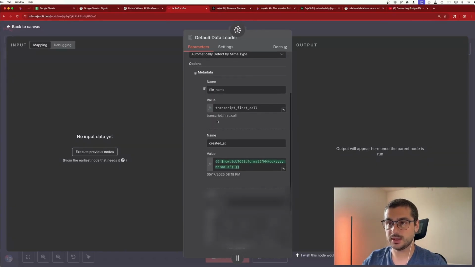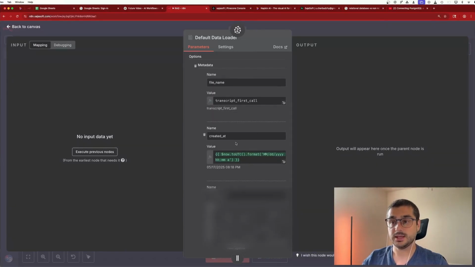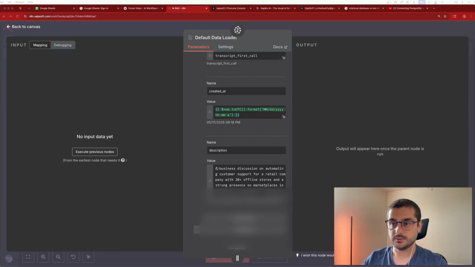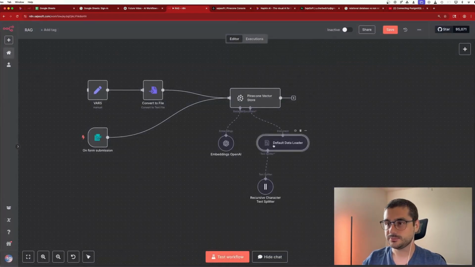So here, for example, you have the file name, metadata related to the file's creation date, and a detailed description. The description, for instance, could be some kind of summary. If the file is large, you can create a summary for the LLM model, and then based on the summary, for example, it can determine whether it needs this file. These are called chunks. So I hope everything is clear with this node.